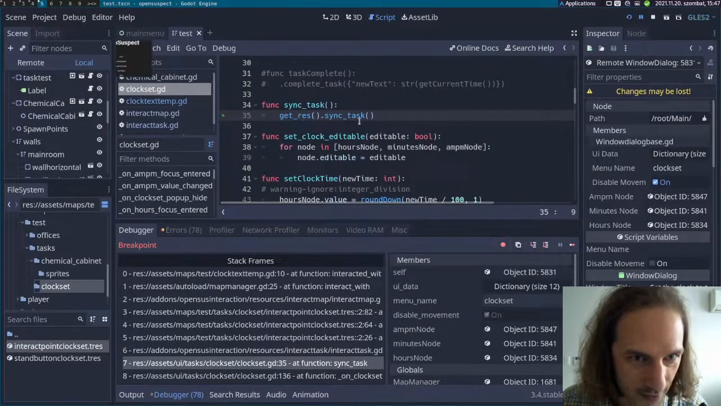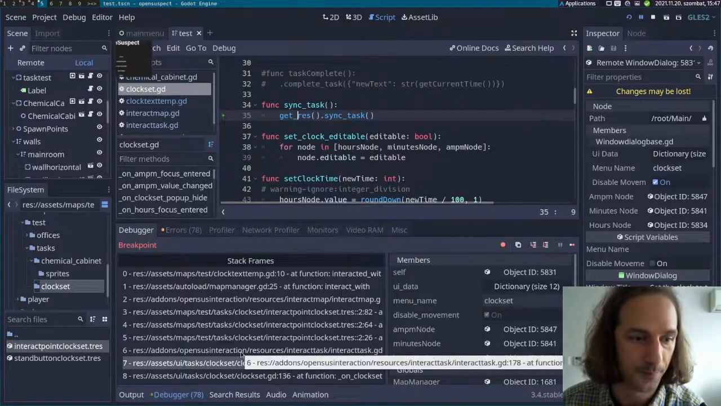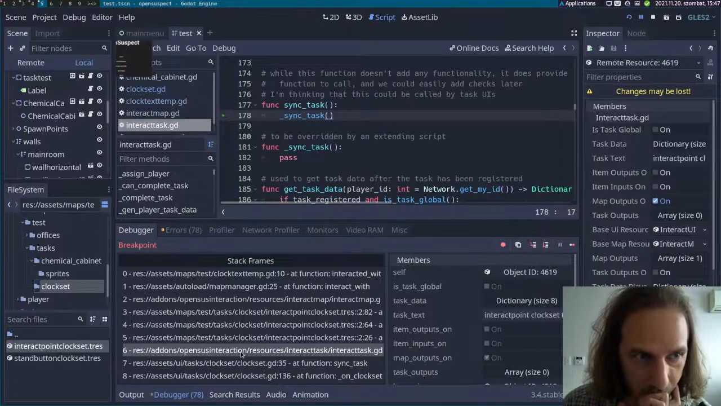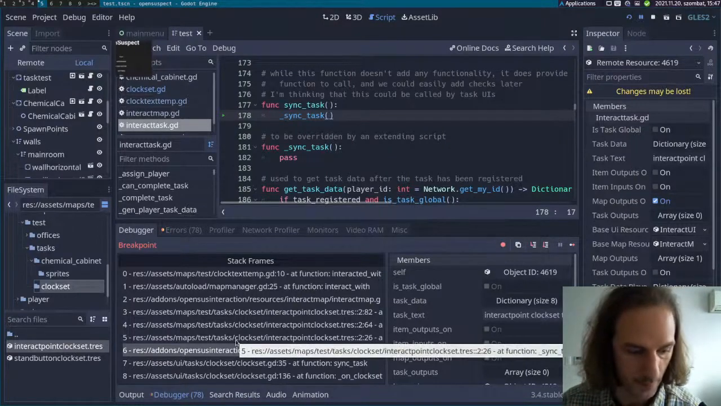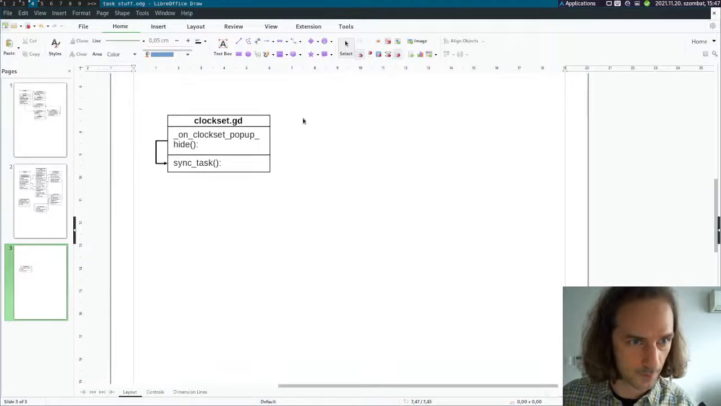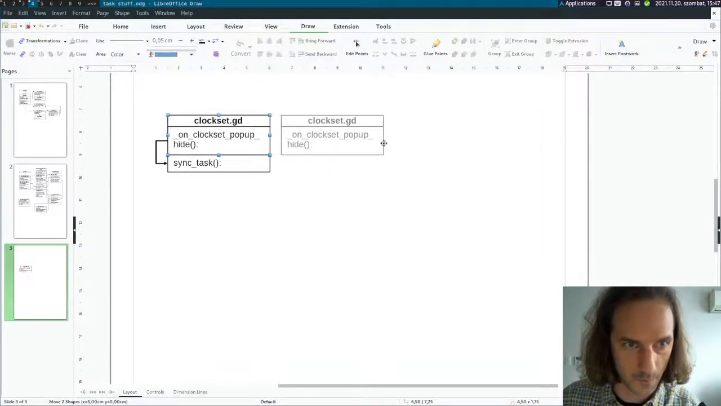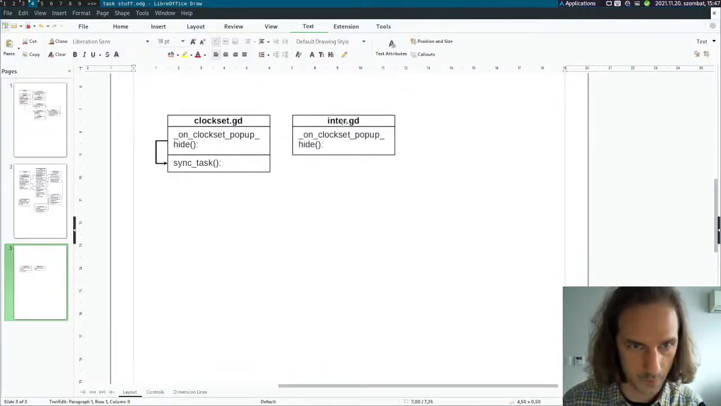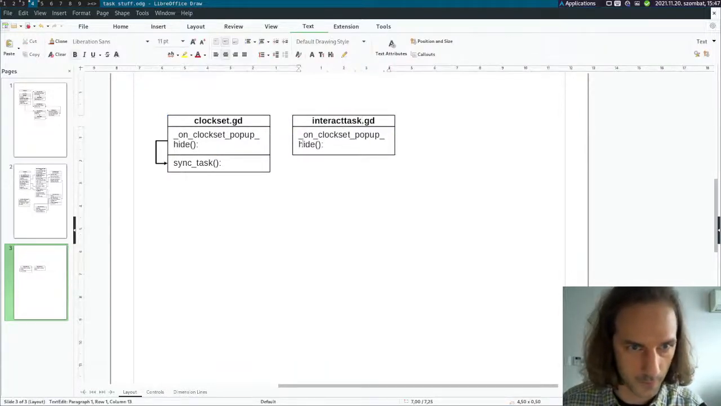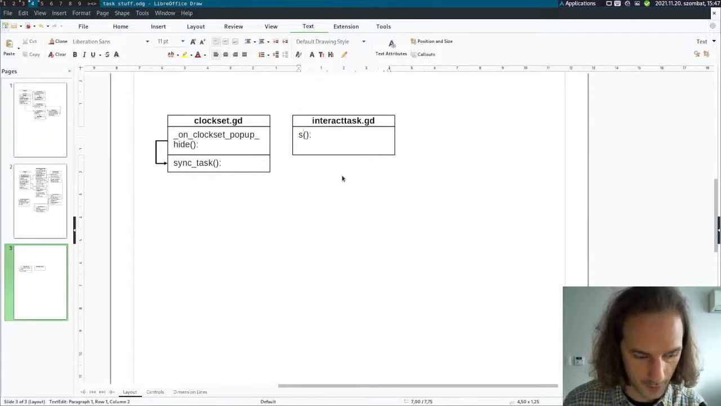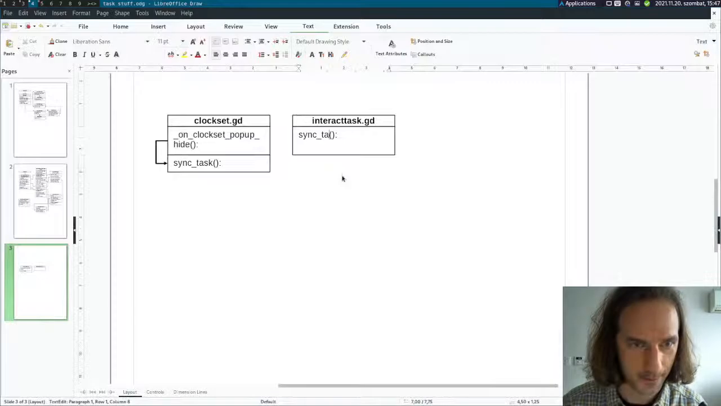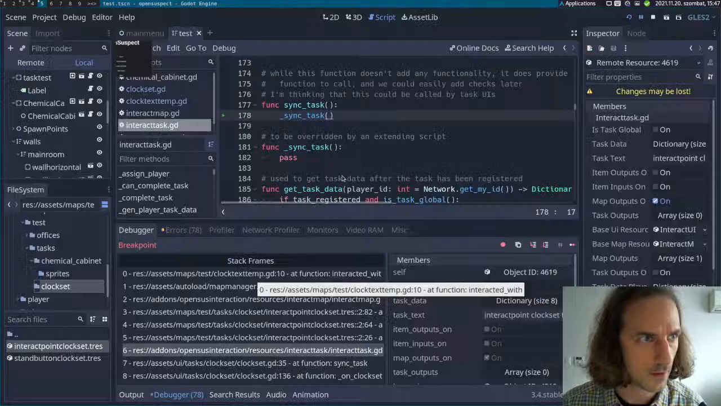So get res.sync task. So that's going to be interact task.gd's sync task. Okay. Sync task.